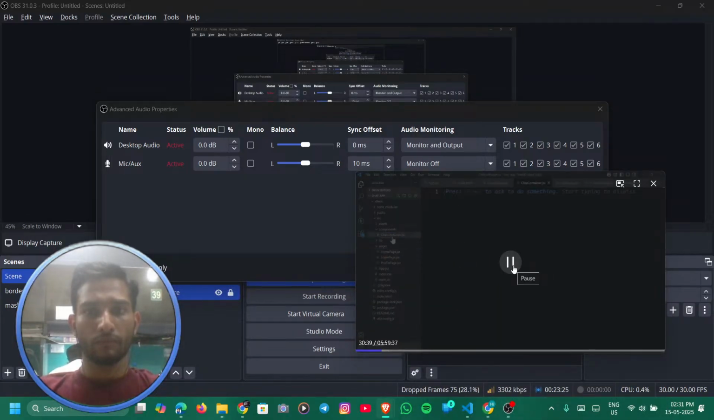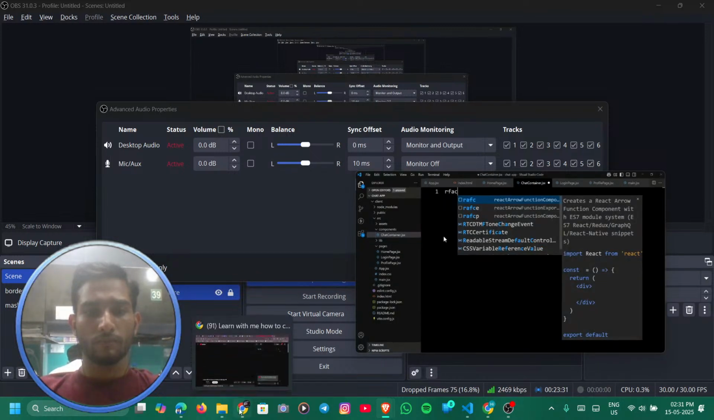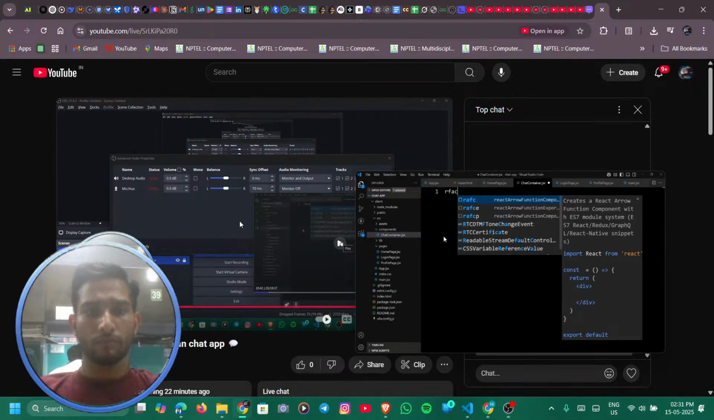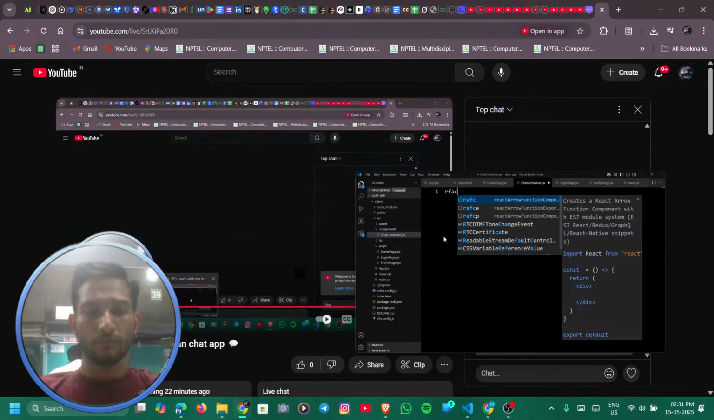.jsx. So this is the first component. Here we'll add JSX.